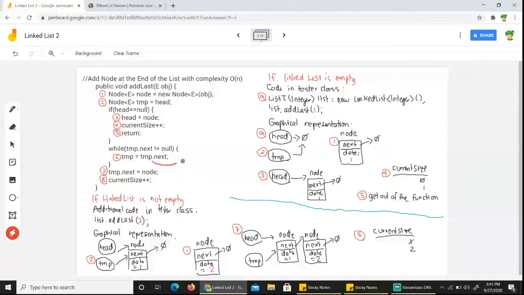Once the condition is already false, I will exit this while loop, and I will do tmp.next is equal to node, current size plus plus, and that's the end of my code for addLast.